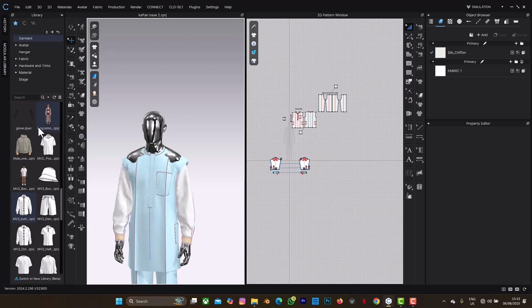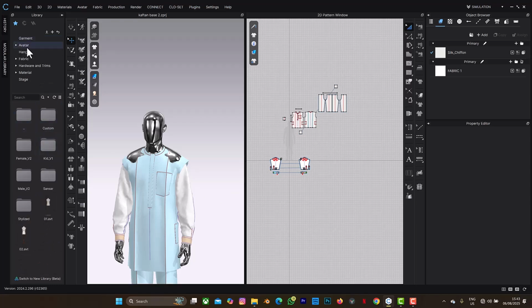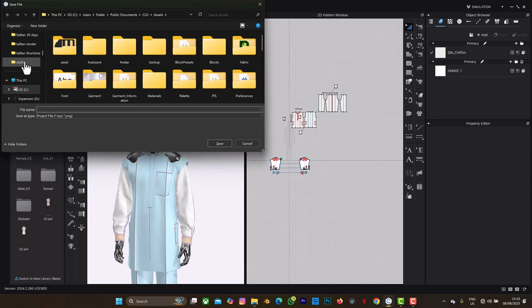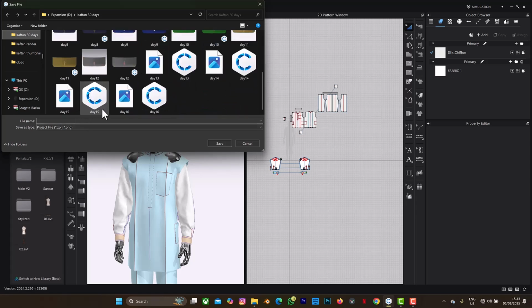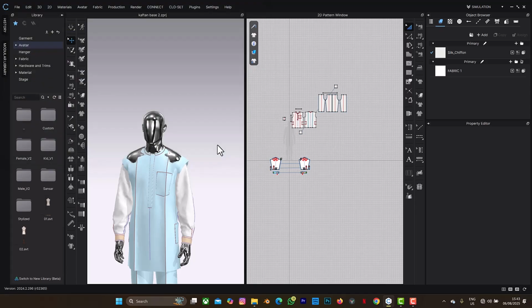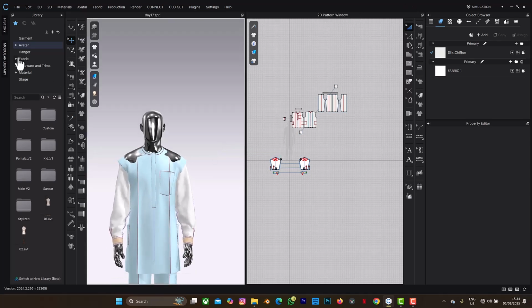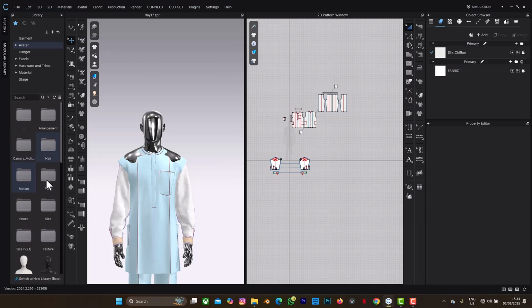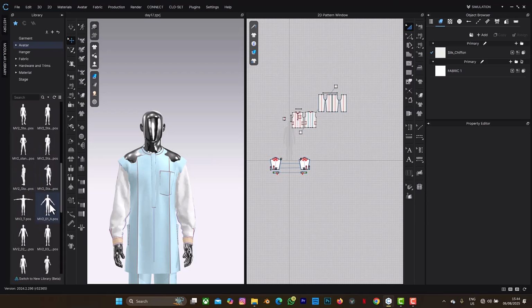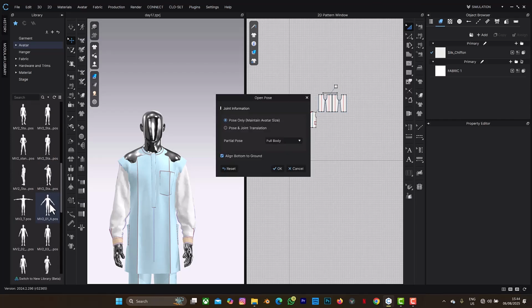So I'm going to go to my avatar. Let me first save this file, Ctrl Shift S, because I'm going to go to my Kaftan folder, day 17. So this is day 17. I'm going to select save. So it has saved, and the next thing I'm going to do is to go to avatar, male, pose. I'm going to switch the pose to that pose. Yeah, this pose.